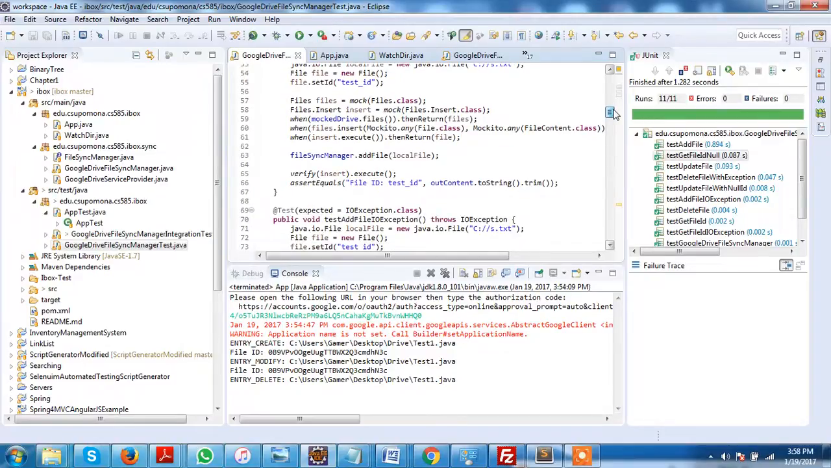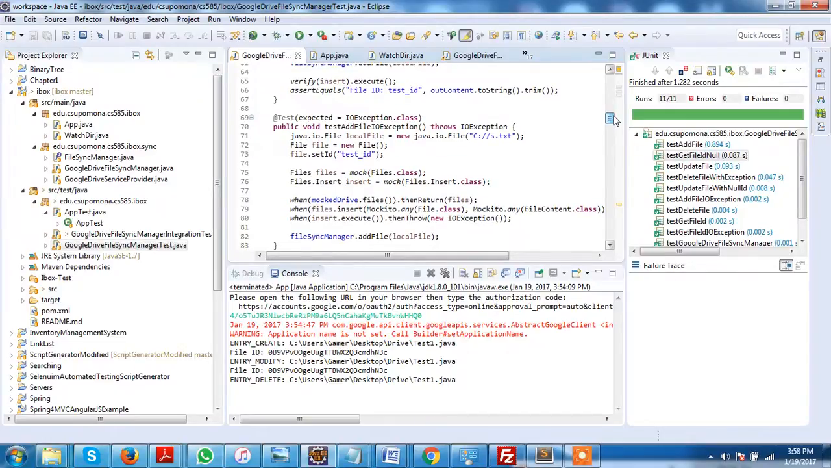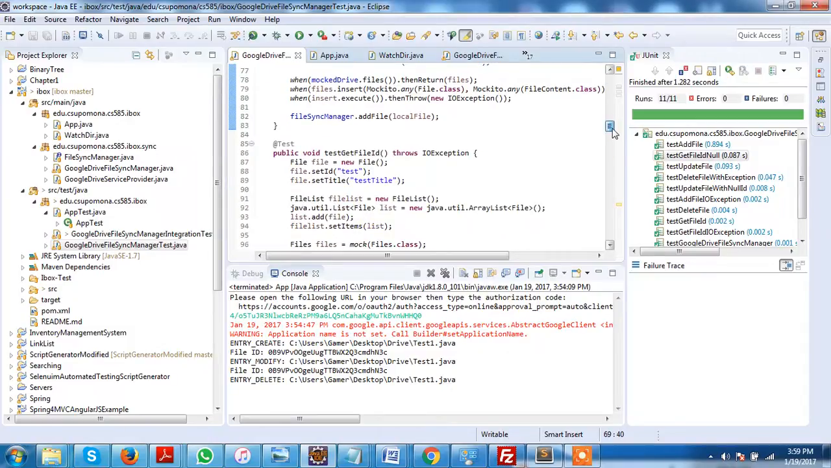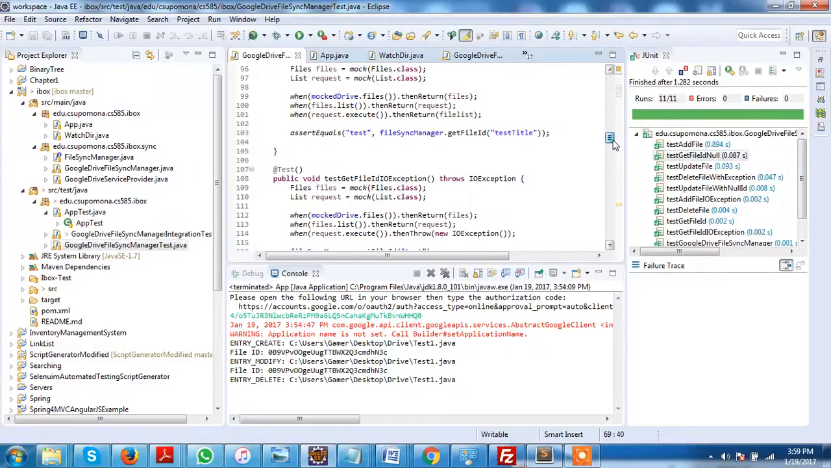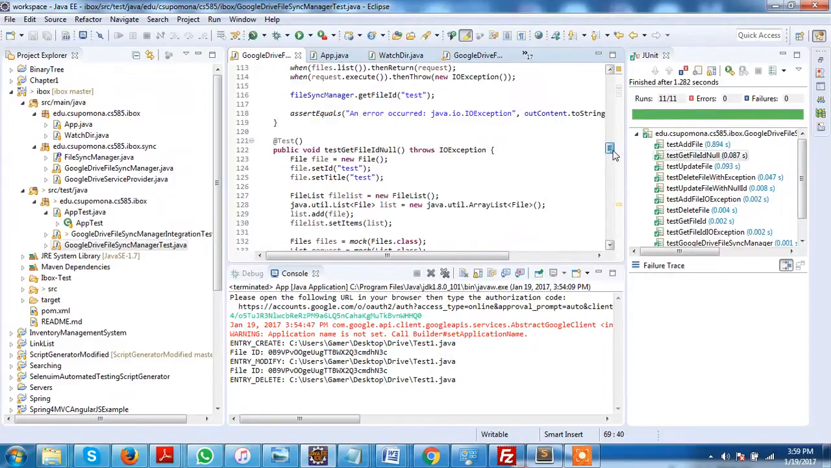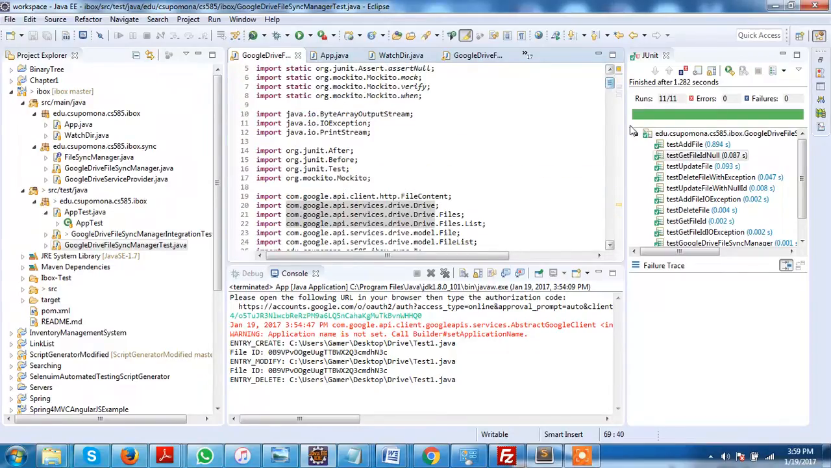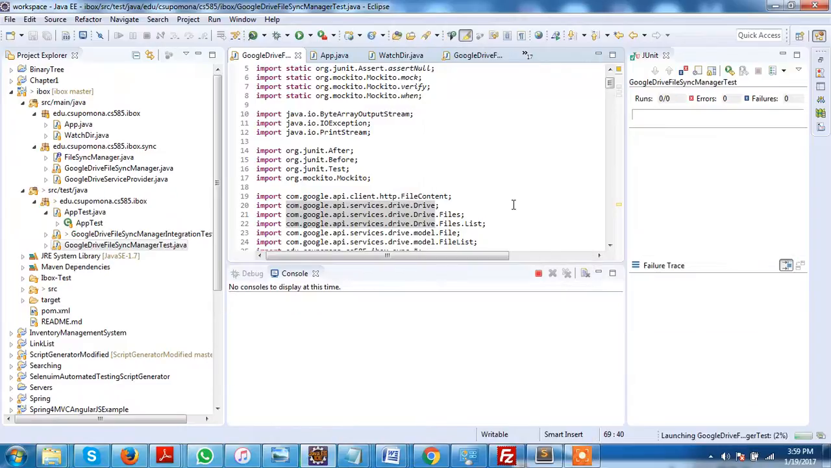When the test method throws an input output exception, I check whether it works with that exception, so I put an expected exception, input output exception, here. Similarly I did this with get file ID, input output exception. For every method I created test cases, like 11 test cases for 4 methods. So let's run this unit test.